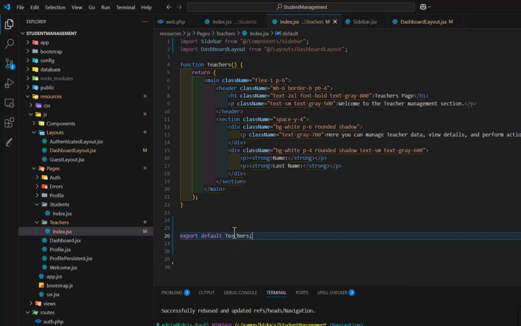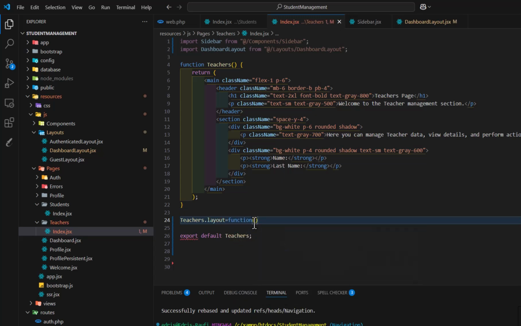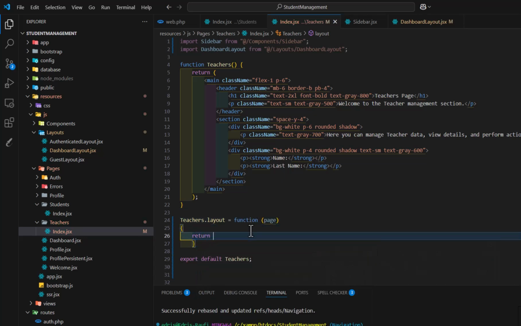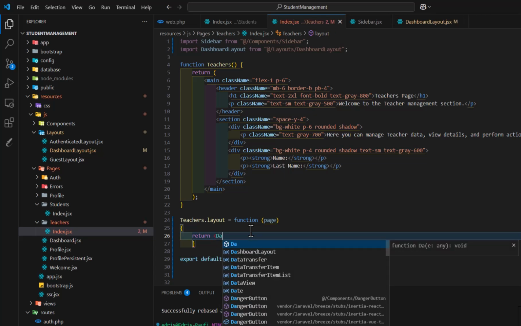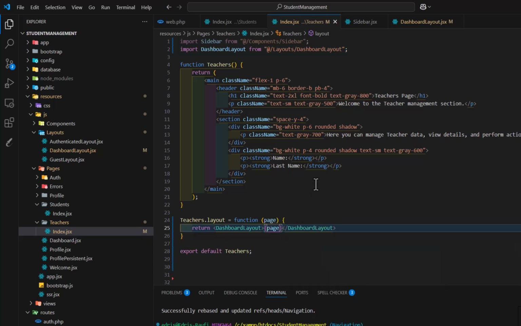But before this, in here we have to add our layout. So for that, we will type teachers.layout is equal to function, and we will pass our page as a parameter. Then we will say return dashboard layout, and we will pass our page as the children. So let's save this also. Let's delete this one. It's the sidebar. We don't need it. Now let's save everything.